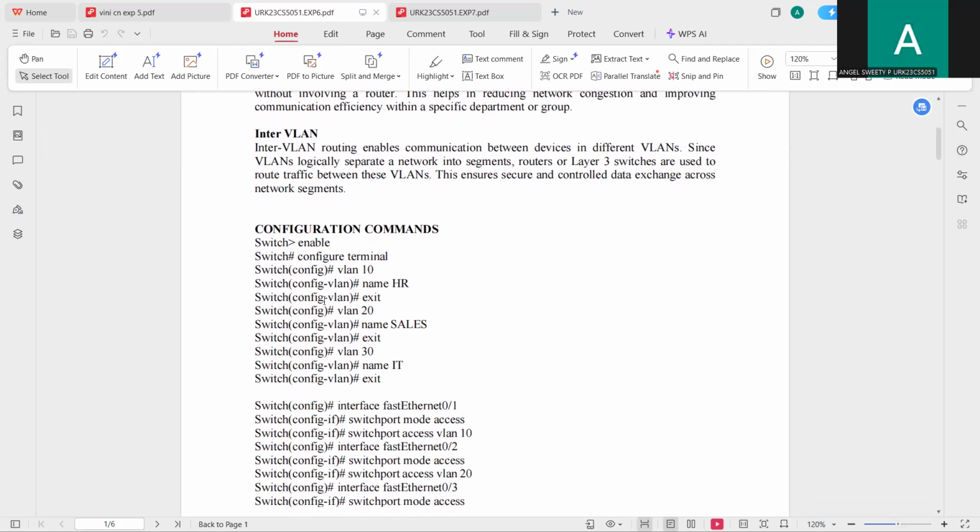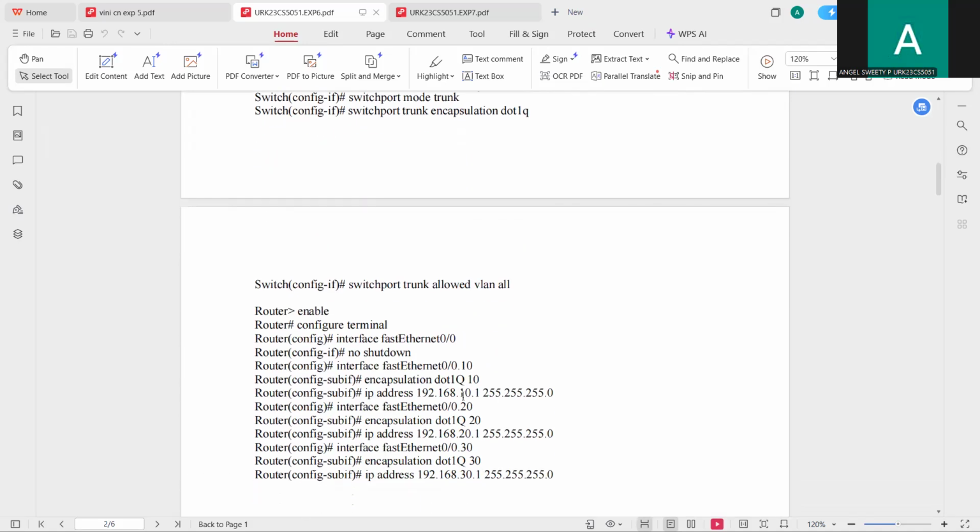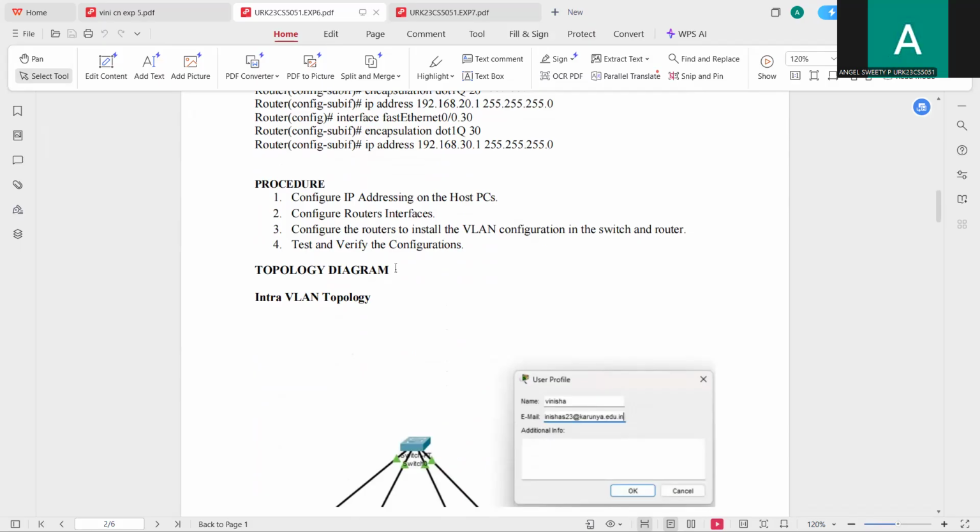These are the configuration commands to enable interface FastEthernet 0/1, 0/2, 0/3, and so on till 0/24. The procedure: configure IP addressing on the host PCs, assign switch ports to VLANs, configure router sub-interface for each VLAN, test communication between VLANs, test and verify the configurations.